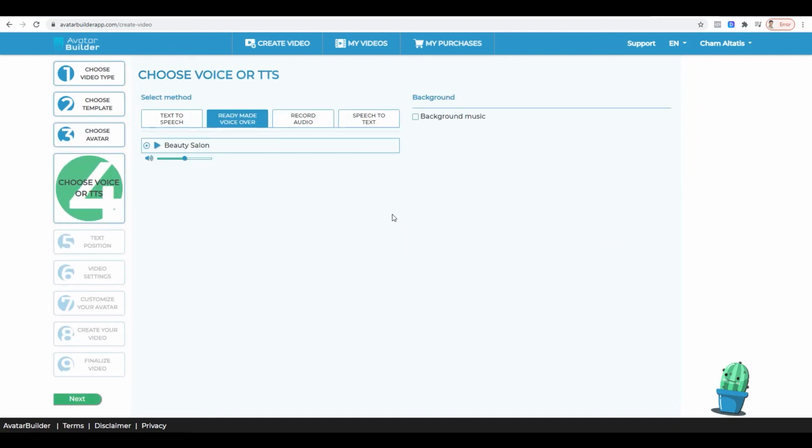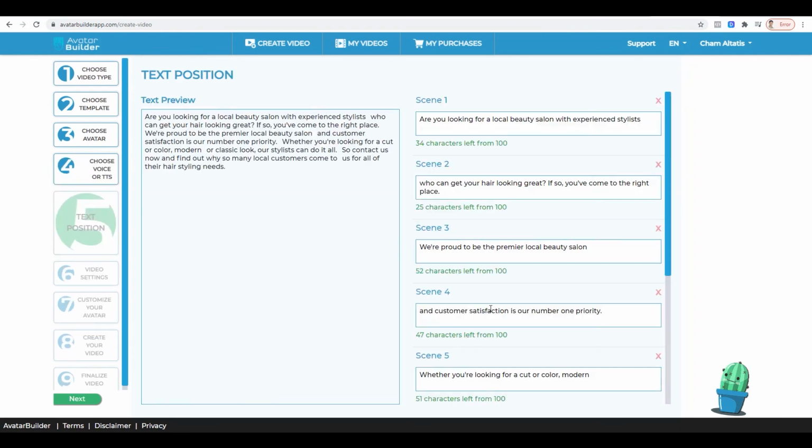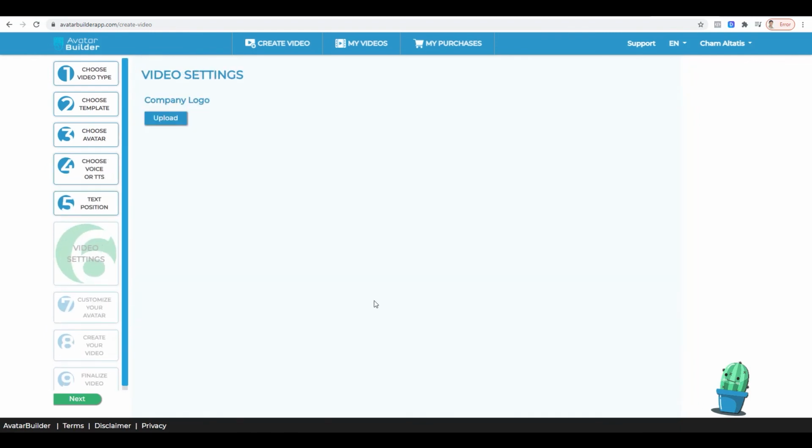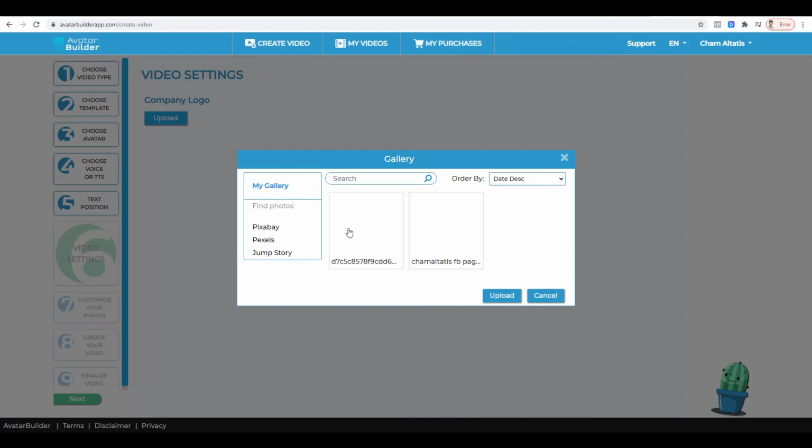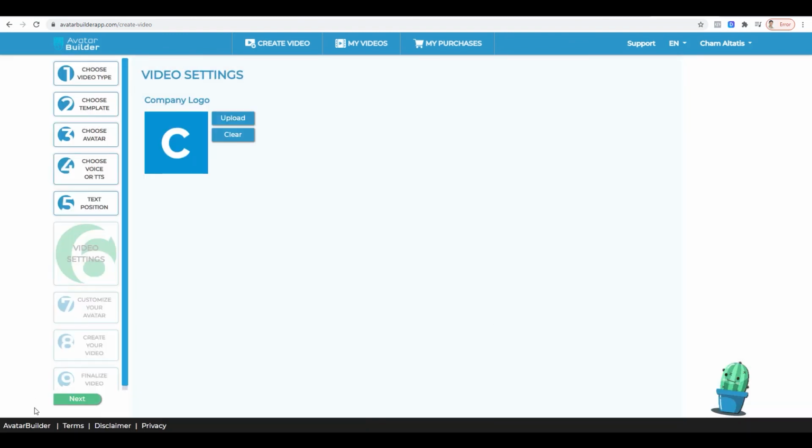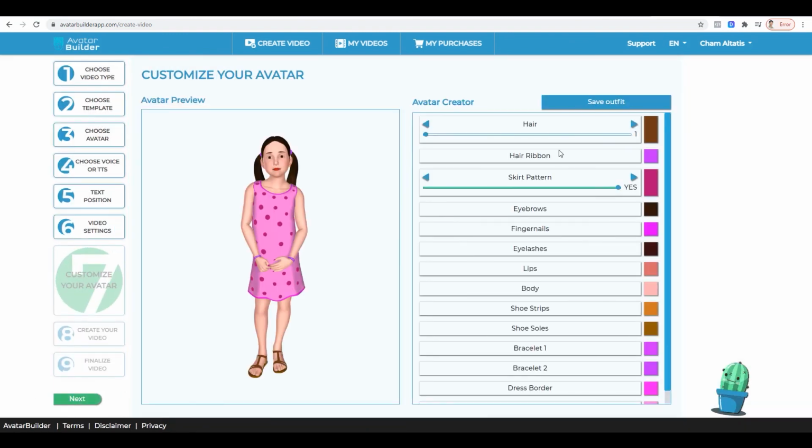Click next. And again, let me just choose a ready-made voiceover. Click next, and then click next again, and just add my logo. Select, click next, and again, as you can see here, I can change the hair. If I drag my slider right here, as you can see, I can change the hair of this character. So maybe I'll choose this one because this is a hair salon business, and so I want to show some more hair right there.